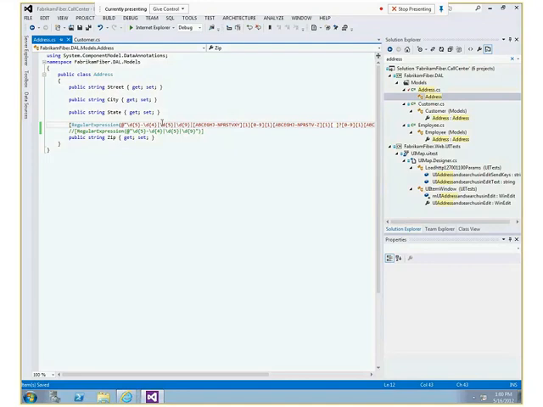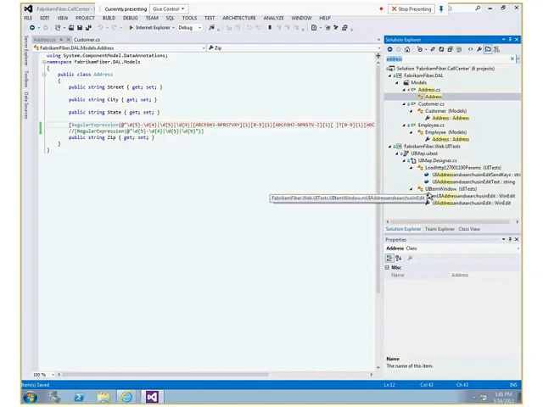regular expression. One thing that I'm sure you noticed as I was doing this, when I entered address right at the top, Visual Studio automatically showed me all my files that had address in it. So that's something new in Visual Studio 2012.